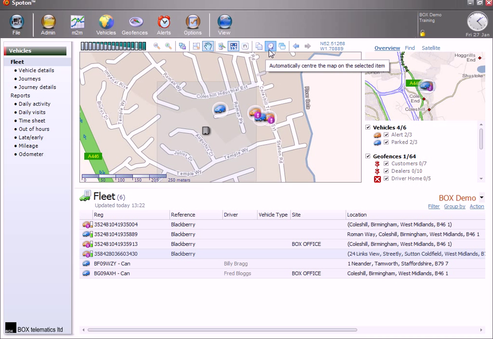You've got the satellite icon, which automatically centers the map on the selected item. So if that vehicle is on the move and moves off the map, the screen would actually follow it, so it wouldn't stay exactly where it was. The vehicle wouldn't move itself off. The screen would keep updating so that that vehicle is always in the middle of the map. It's kind of hard to demonstrate, but that's what it does.